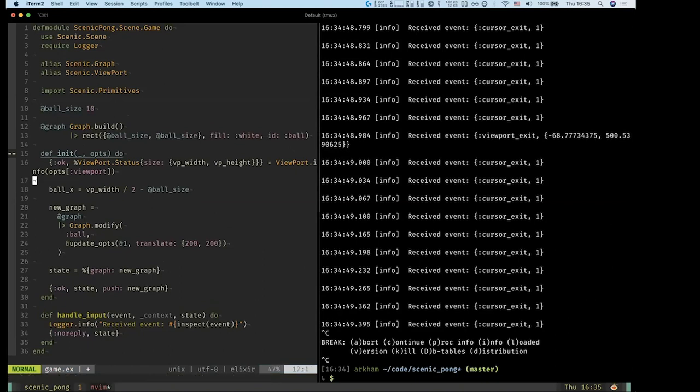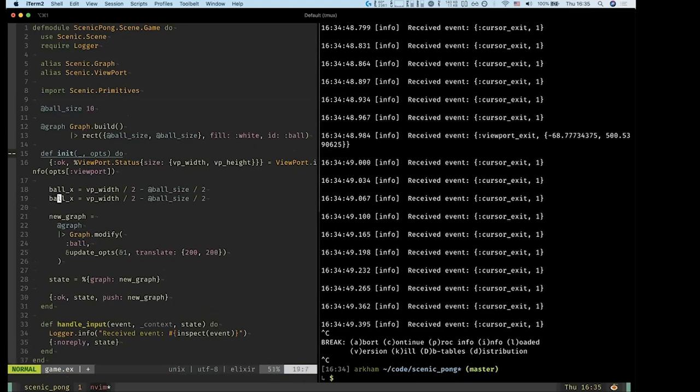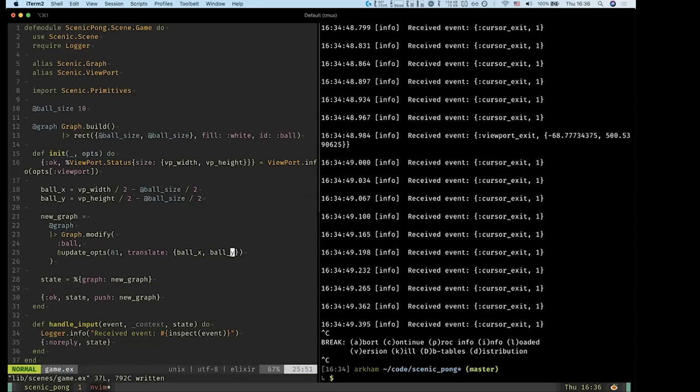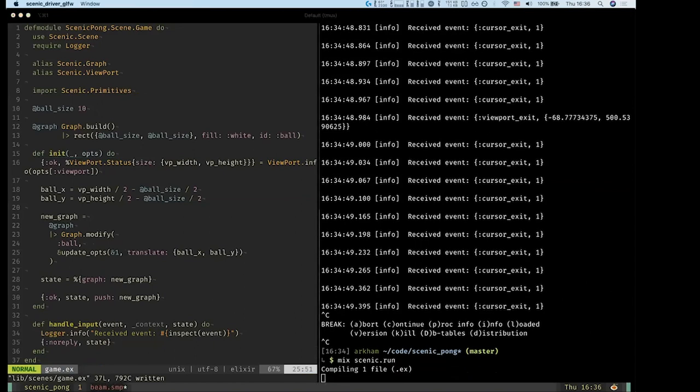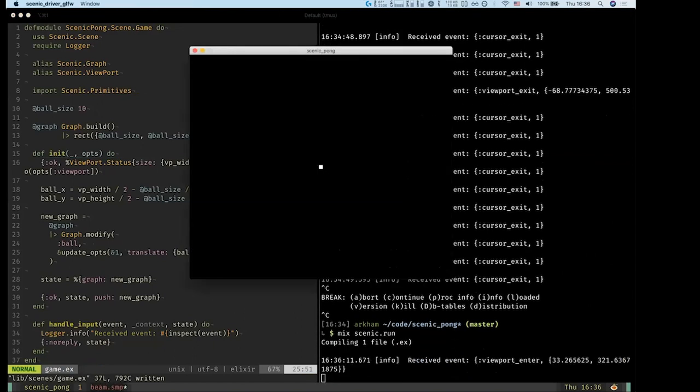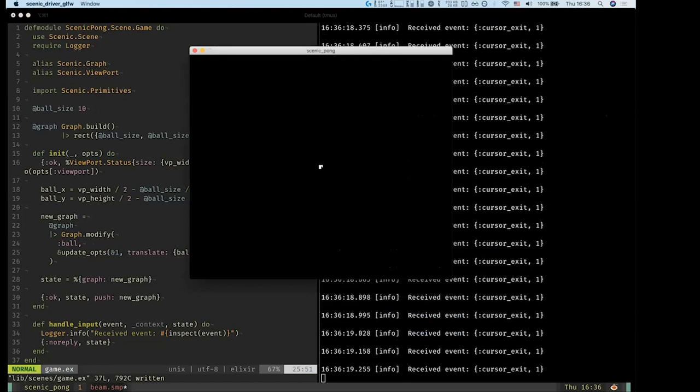Cool. And here, basically, to calculate the perfect center, we can do this. And for the y, we can do the same thing, just replace it with the height of the viewport. And here in the end, I can just say ball x, ball y. Perfect. Okay, cool. So it's a bit smaller because this is more like the original game, but I have successfully put this little ball at the center of the screen.